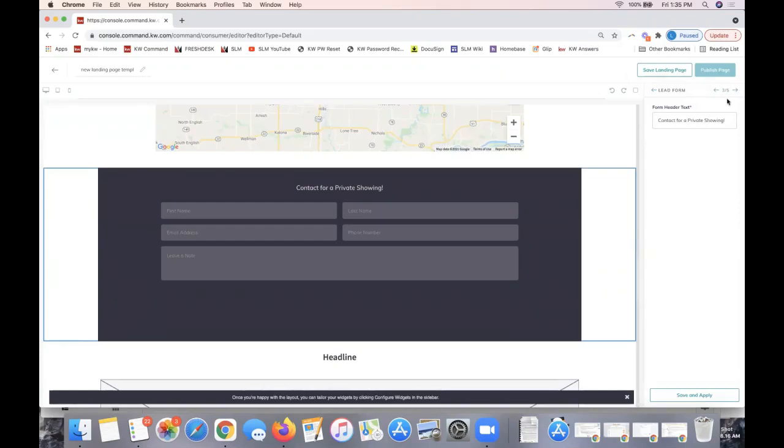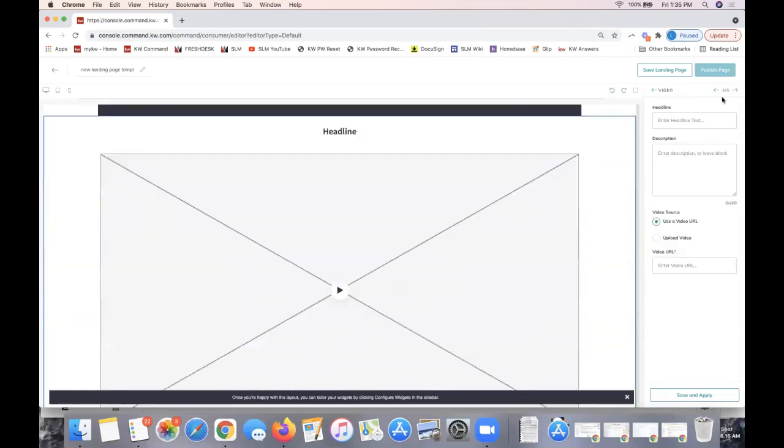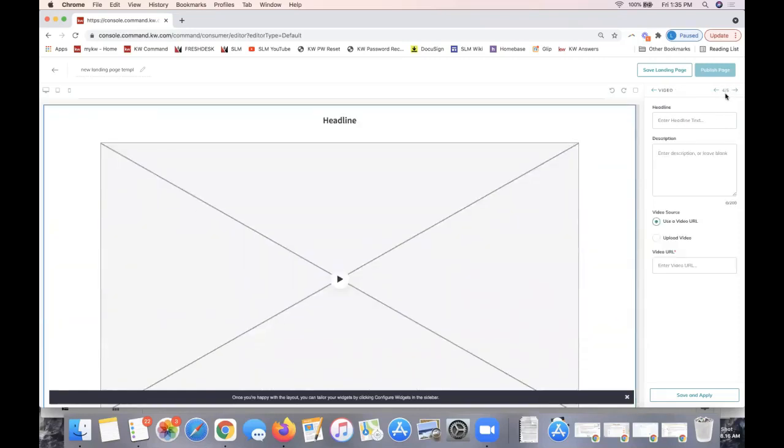So that one was very simple for the lead capture form, but a really important widget, as that's how you'll capture leads into Command. And of course, I'll show you how to access the leads next. As we keep going to the next widget, I'm clicking on that arrow on the top right. And this one, of course, is an optional widget.